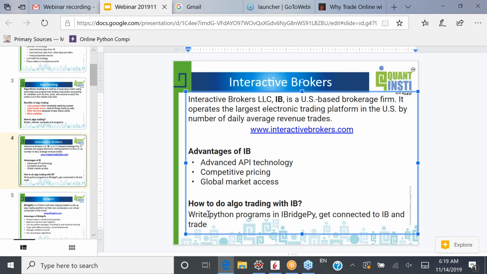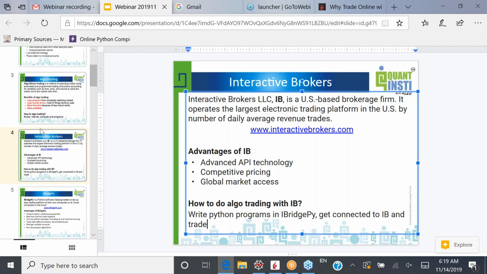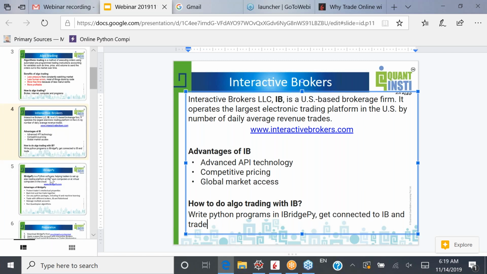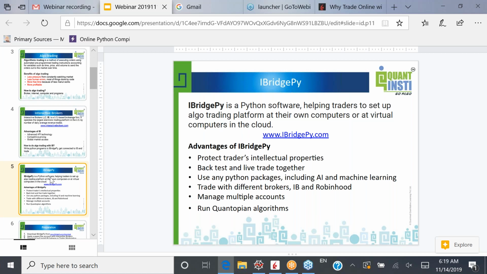This is the brief introduction about Interactive Brokers. The next part, let's talk about IBridgePy. IBridgePy is a Python software helping traders to set up an algo trading platform at their own computers or at the virtual computers in the cloud.